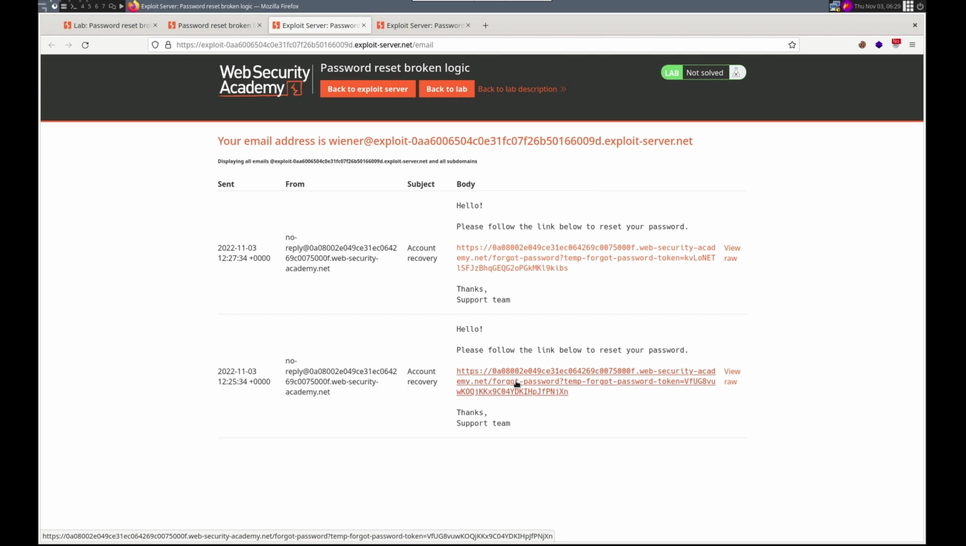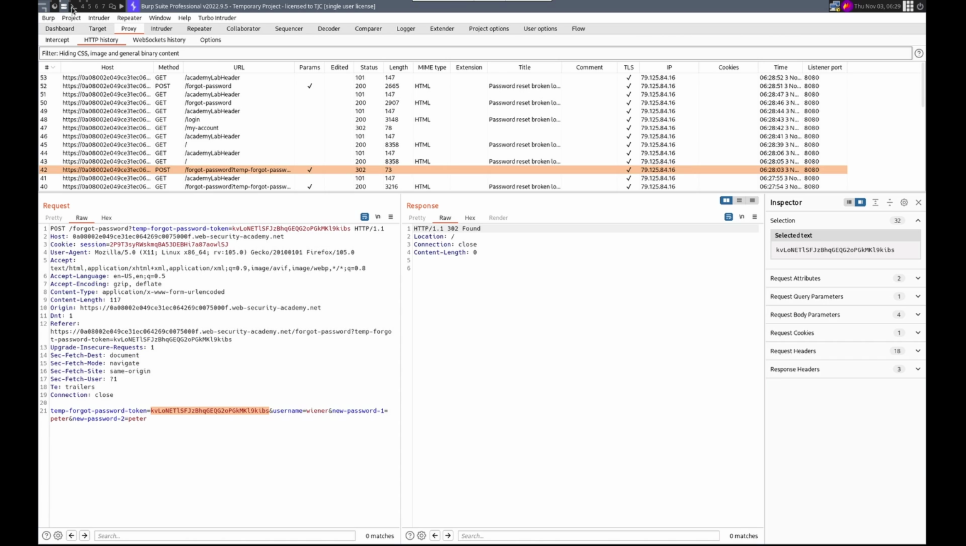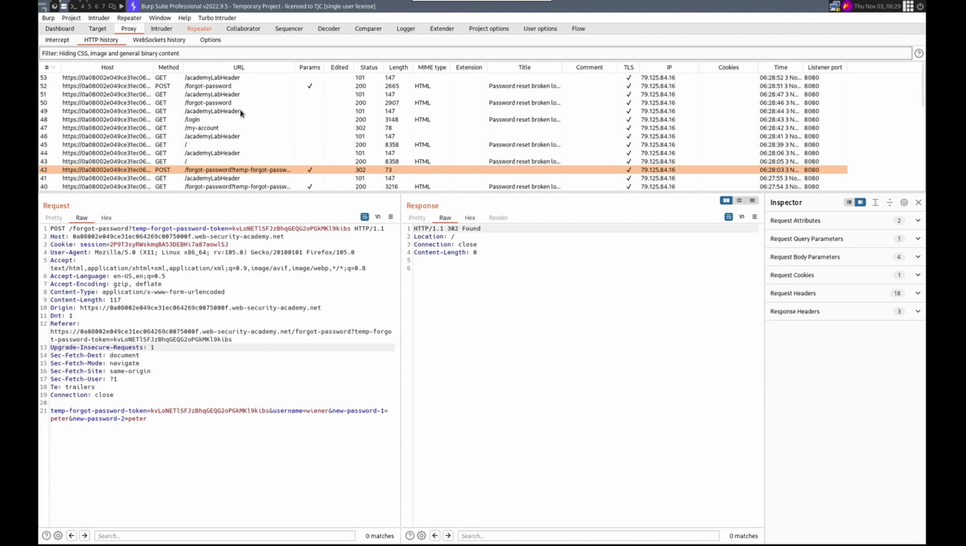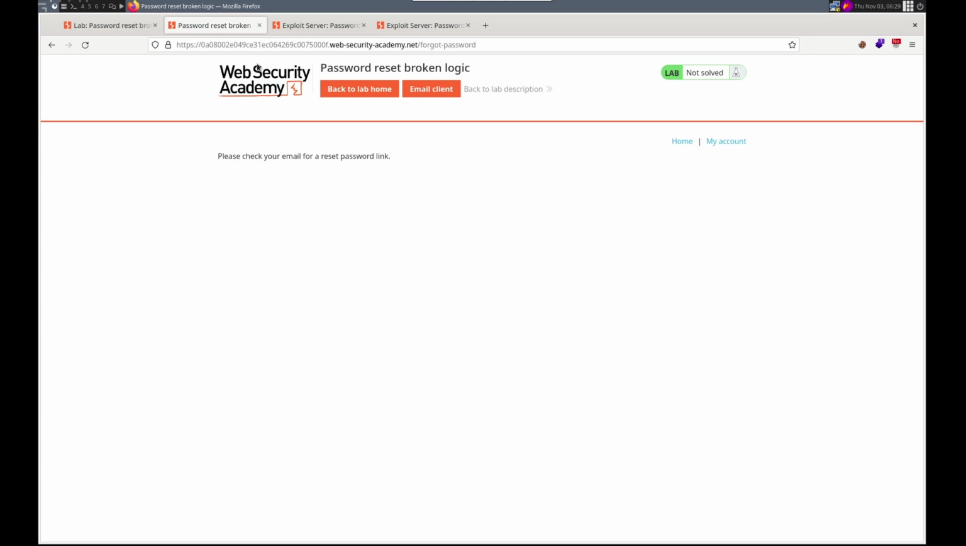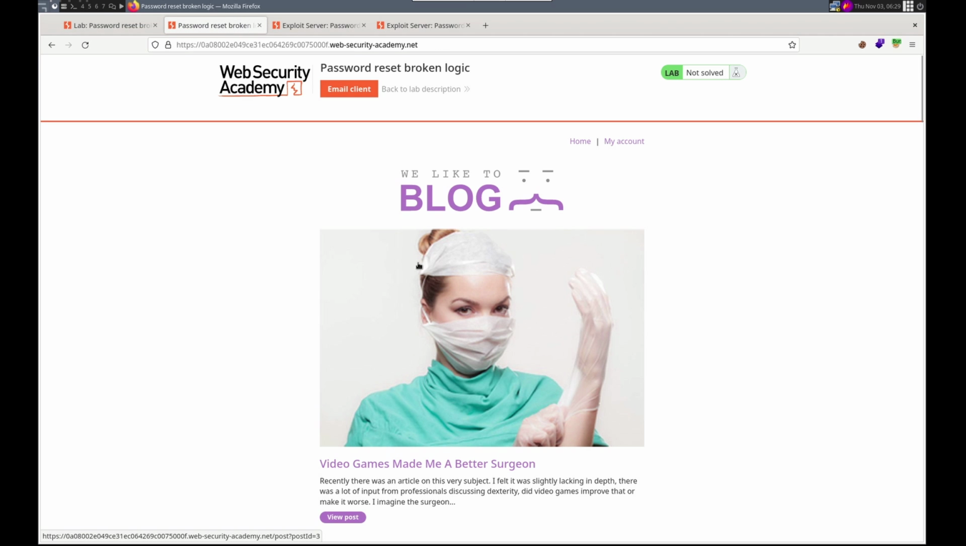So what if we used a valid token but changed the username? What if we sent this to repeater and just change this to Carlos? Send. And then we try to go home. If it works, I'm going to solve it in the browser.